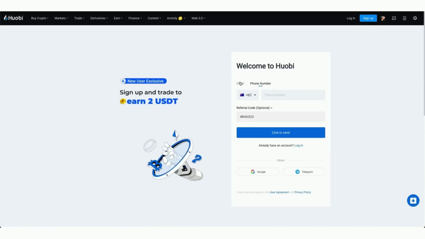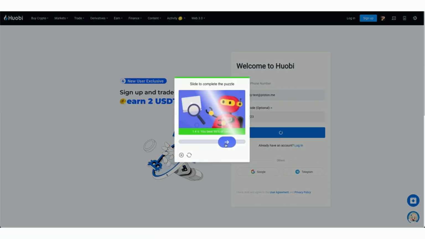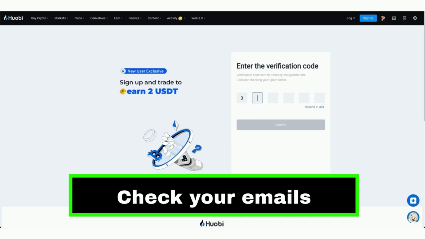First, create an account. Write an email and a password and click on the button Sign Up. Fill in the verification that you are not a bot and enter the security code that you received in your email.